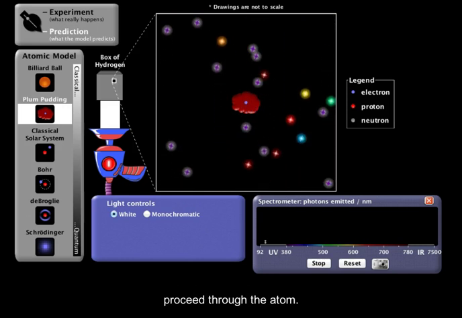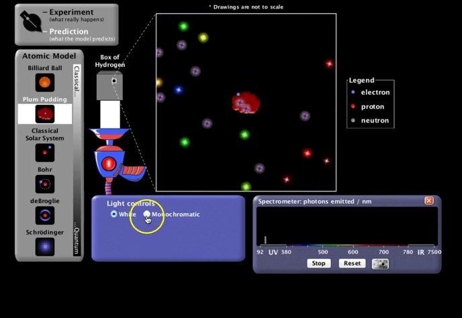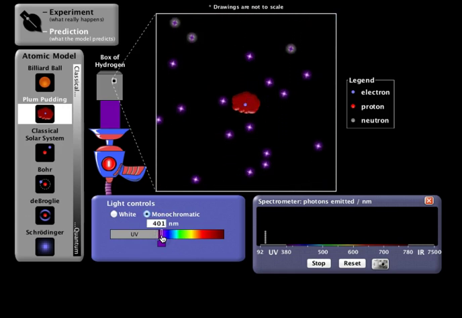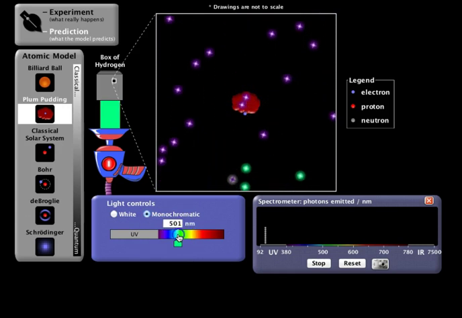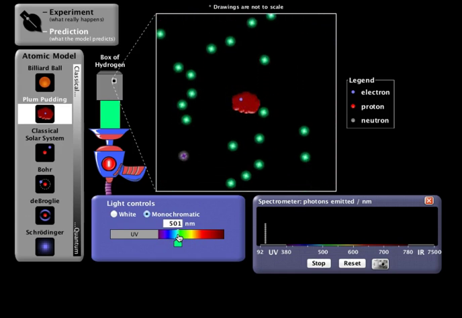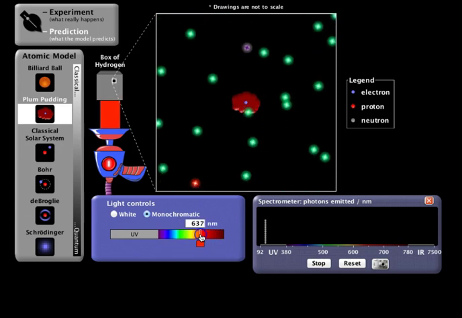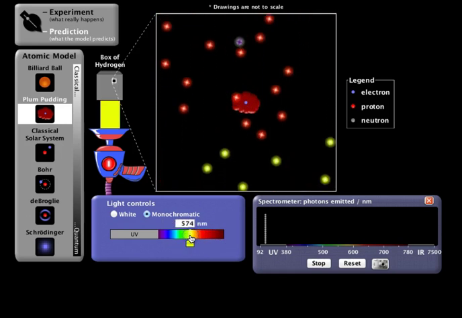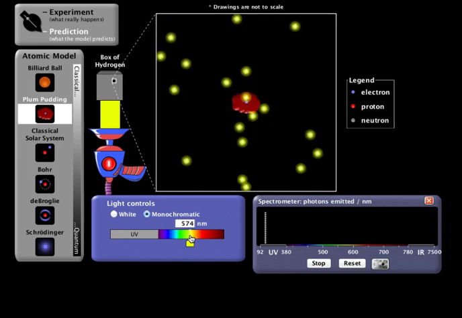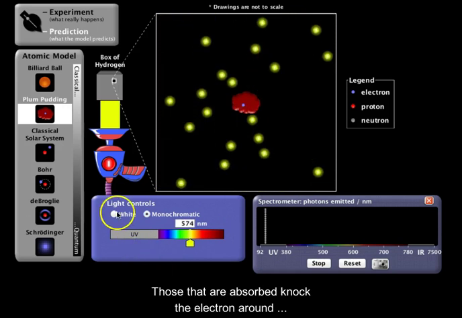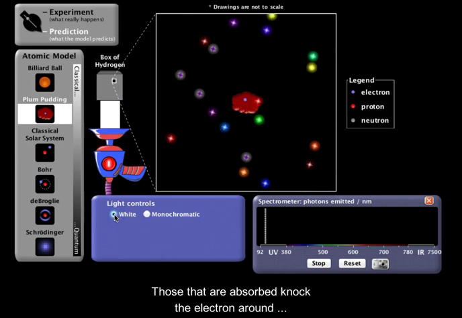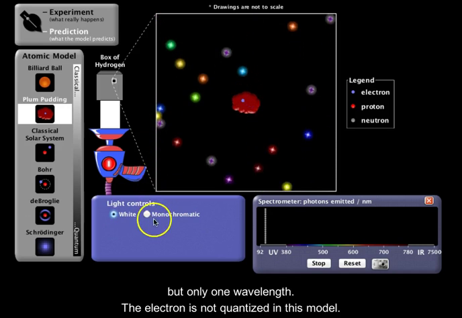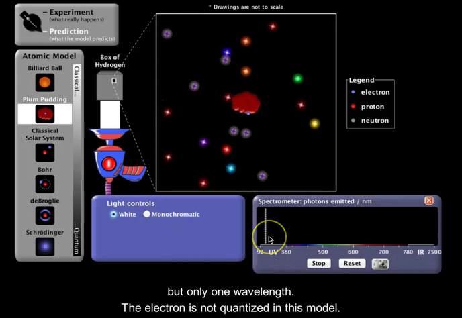Note that most photons proceed straight through the atom. Those that are absorbed knock the electron around. Remember, it's a particle. In response, the electron emits light, but only one wavelength. The electron is not quantized in this model.